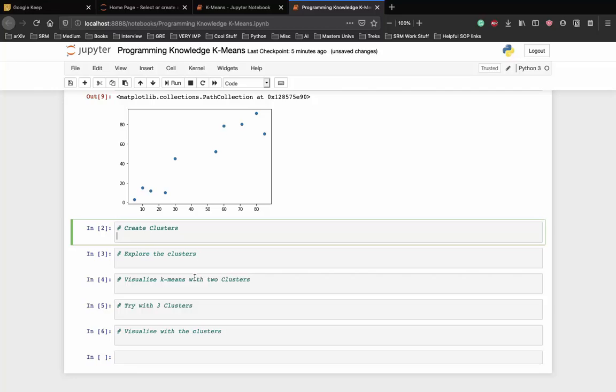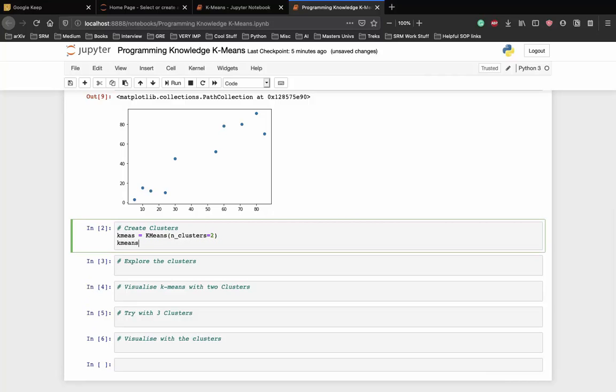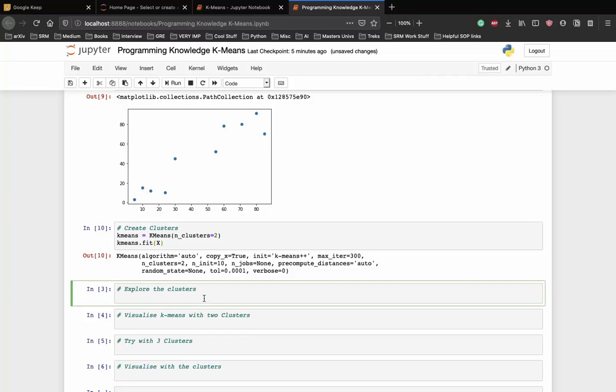Okay, so let's create the clusters now. To create a k-means cluster with two clusters, simply type the following script. So kmeans equal to the class KMeans, and the number of clusters which we want is equal to 2. And let's fit the algorithm now, to our dataset X. And we've done that. And yes, it is just 2 lines of code to actually run the algorithm.